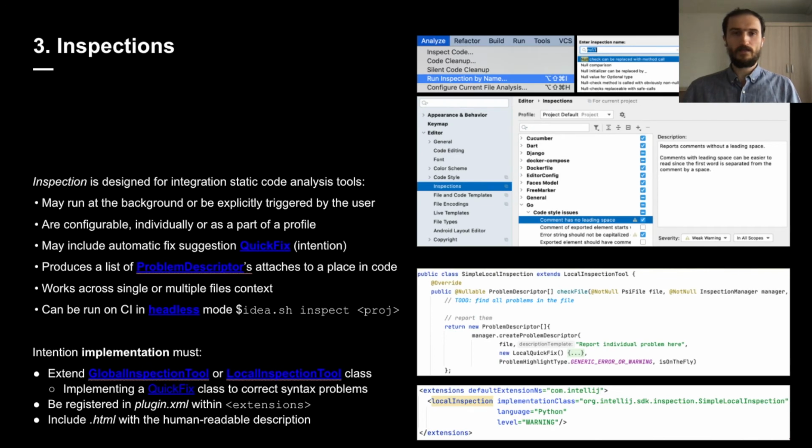Inspections is the right place for integrating static code analysis tools that run in the background and report the results back in bulk. They're configurable and can be triggered manually by name or automatically as a part of project or language-specific suite. Inspections can also be run from continuous integration using the command line interface in a headless mode that will produce an aggregated report.